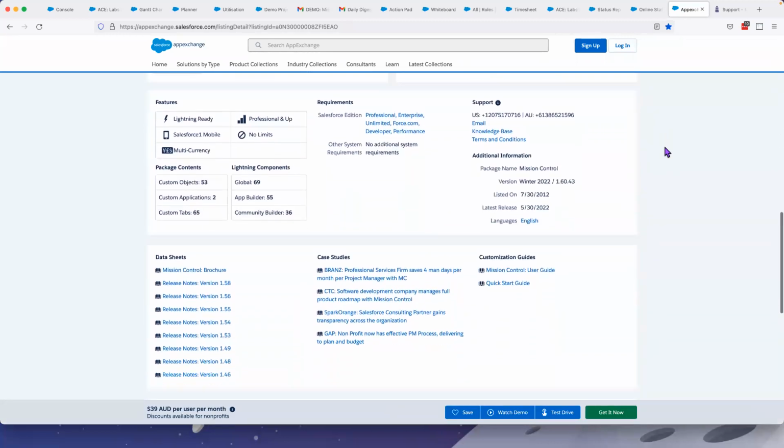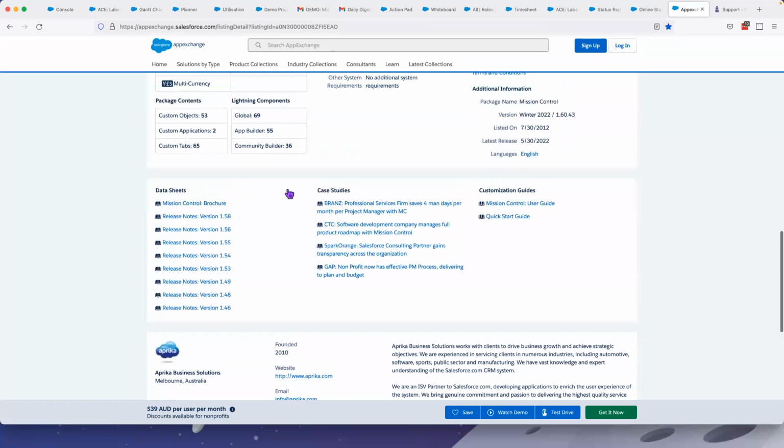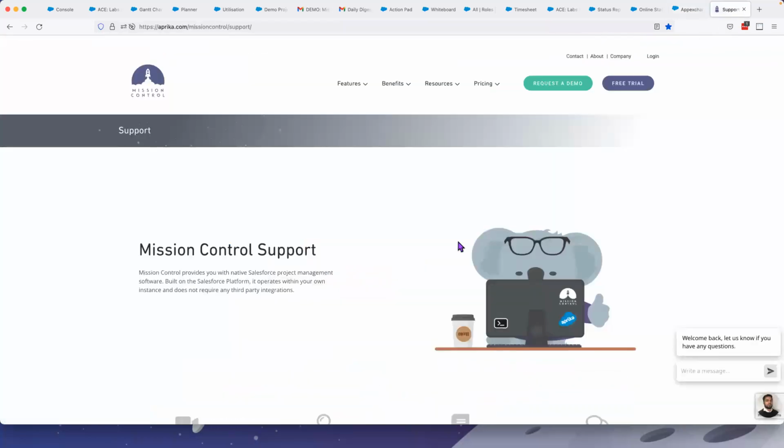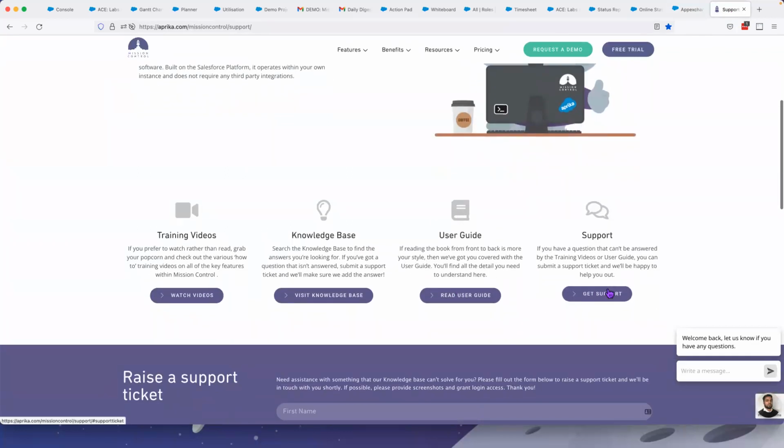If I scroll right down here, I'll see the Mission Control user guide, quick start guide, getting started. See some of the last releases, the Mission Control brochure, a lot of great information on the product. And if you do then download a trial, you can start raising support tickets from our support page. You don't have to be a client. You could visit the support page.